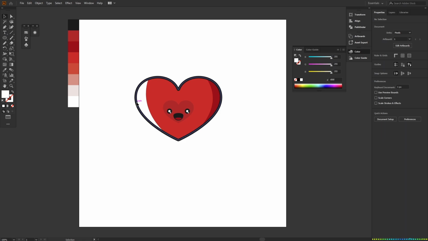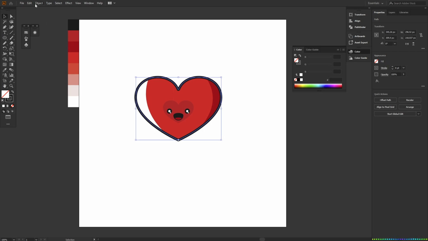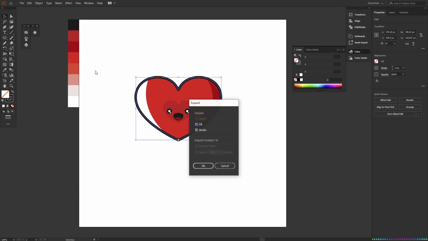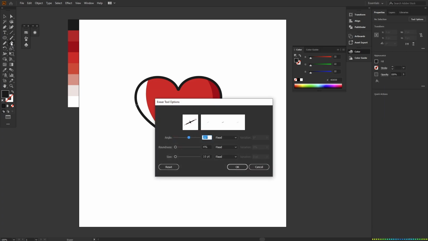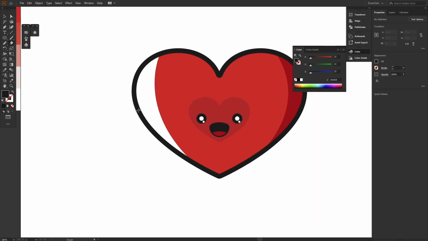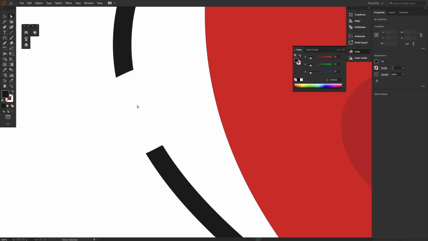Now, we want to remove some part of our main outline. Select the outline we created, go to Object, Expand, and select only the stroke. Grab the Eraser tool and delete a little bit of that line on the left side. Smoothen the corners by selecting both of them while holding Shift and just drag it.